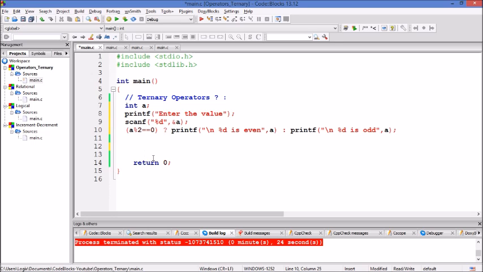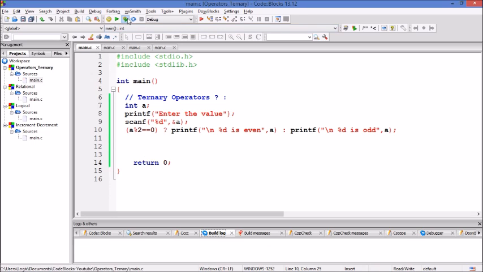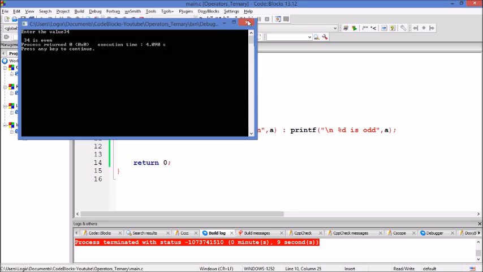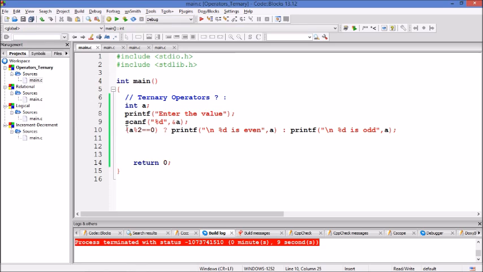Let's run this program and see. So when it asks us to enter the value, it prints 34 is even. So this is another way of using the ternary operator without assigning the value.